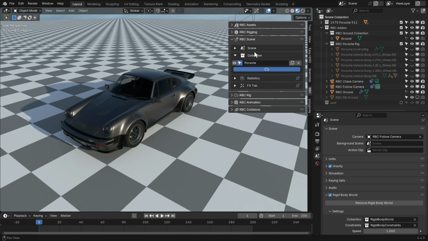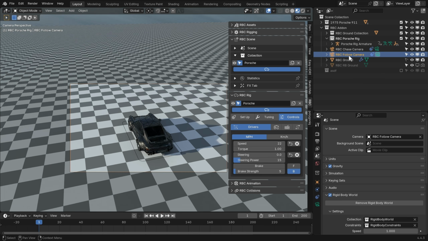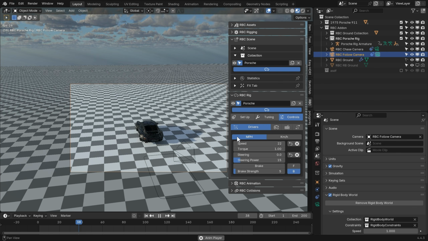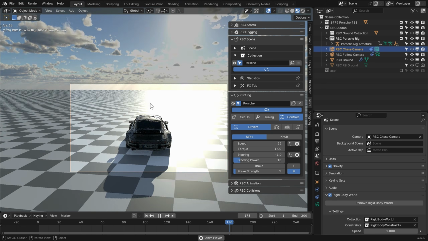To further explain the structure that RBC works within, you have the RBC Addon collection. This is the collection of all the RBC objects. You'll have your RBC ground collection. This is a collection of all the objects that you want your wheels to be interacting with. It's helpful for geometry nodes and getting the collision contact. And then we have the RBC rig collection. This holds your rig and all the objects. And then you have a couple of default cameras. We have the follow camera, which will just follow your vehicle around your scene. And then we have the chase cam, which will be attached to the vehicle.